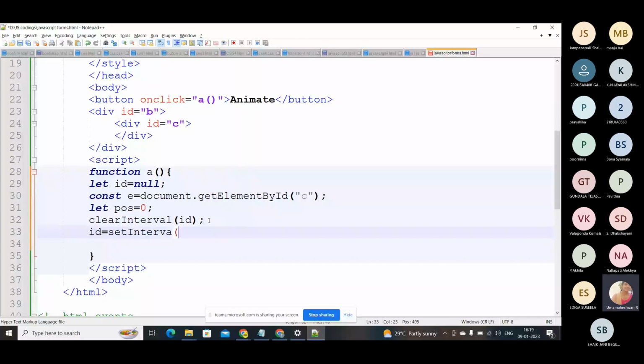I'm giving it as some variable name, just giving as a frame. So this is actually not a variable. This is a method. We have two values in this. One is a function, and then you have to mention the delay value. So I'm giving it as a 5.